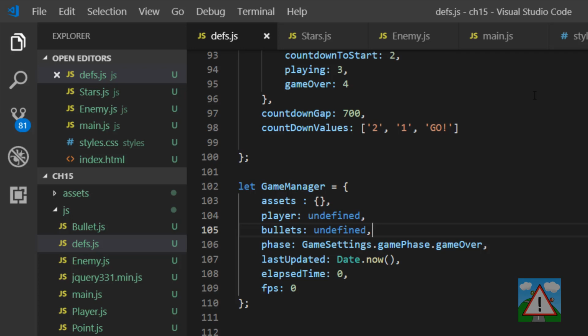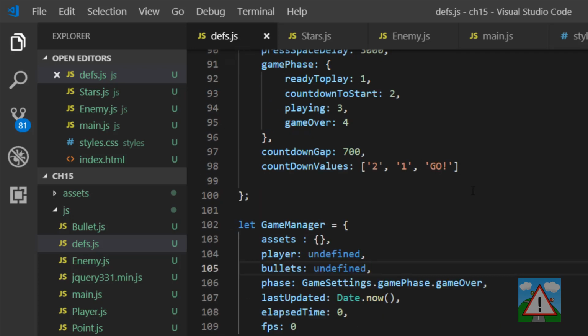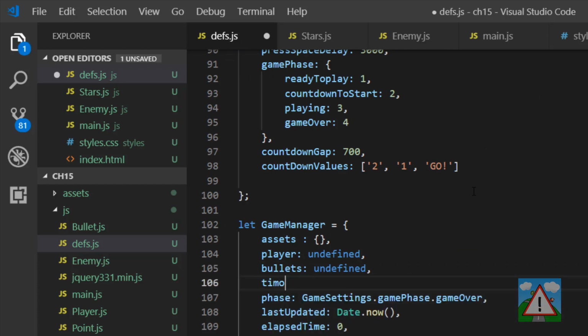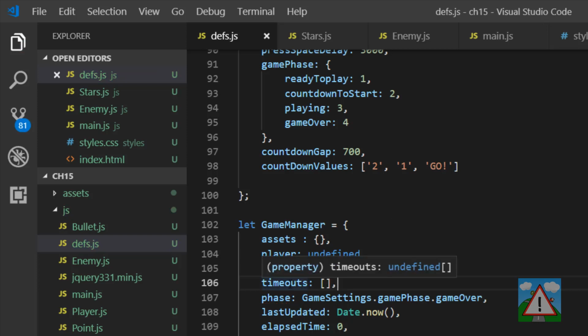So the stars themselves are actually purely generated in CSS. The first thing I want to do, I'm going to go to defs.js and make a new variable inside the game manager, a list of timeouts. Each time we create a star, the way we create them randomly appearing on the screen is at different time intervals. So there'll be a function to create them all, which sets a load of timeouts firing off at different intervals in time to create the stars.